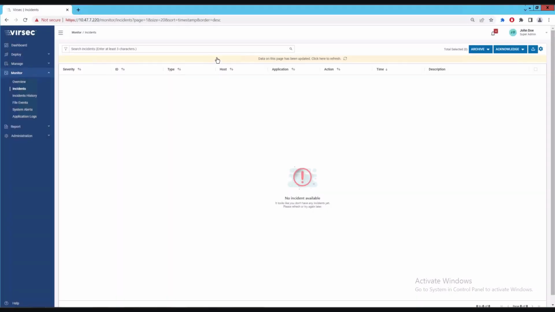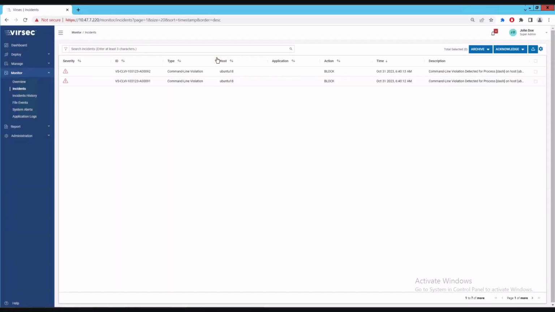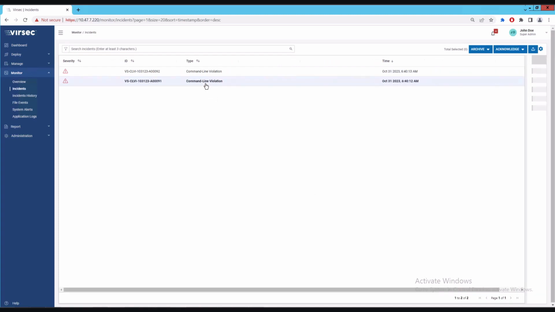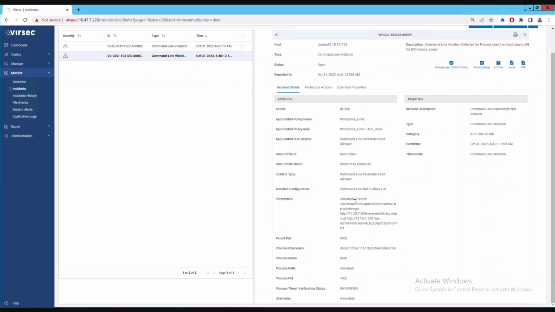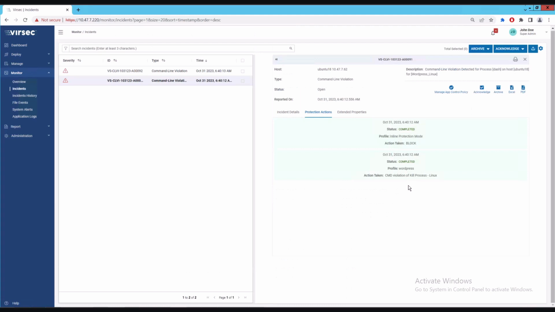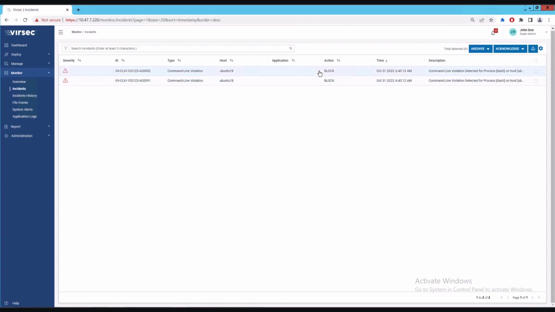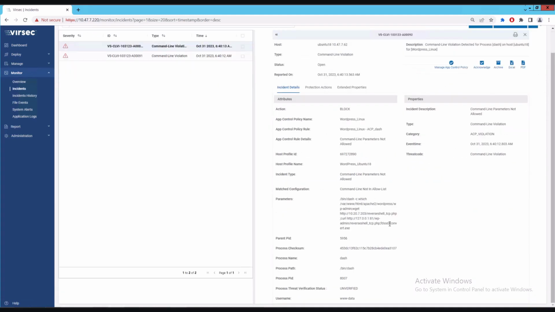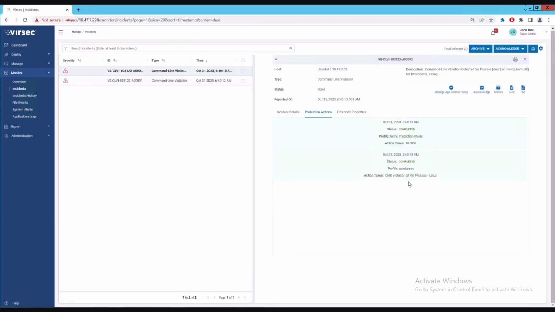Now let us go back to the CMS dashboard. We can see a few incidents relating to the attack. In the first incident, it is evident that Virsec effectively prevented the RCE exploit triggered by the threat actor's phishing link. We can also see the protection actions carried out by Virsec to stop the attack. Additionally, we observed another ticket containing similar information indicating a recurring attempt to trigger the RCE.